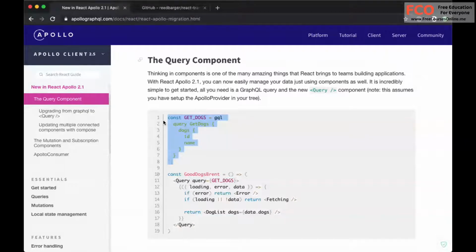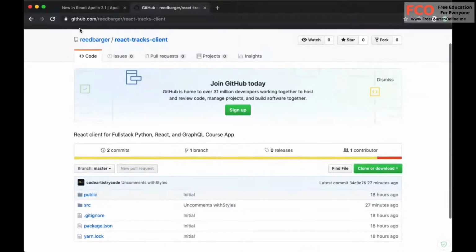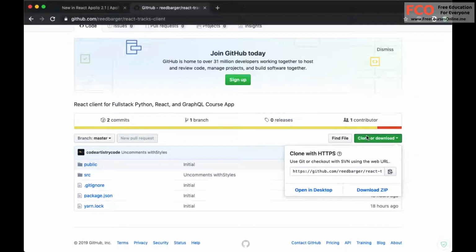So we're going to bring in all of our React client code from a GitHub repository. We're going to grab it from the following address, github.com/readbarger/react-tracks-client. We're going to use the command git clone to bring in all of this project's files into our project by using the clone or download button. We just need to copy the link to this GitHub repo, and we can do that by clicking on this clipboard button.